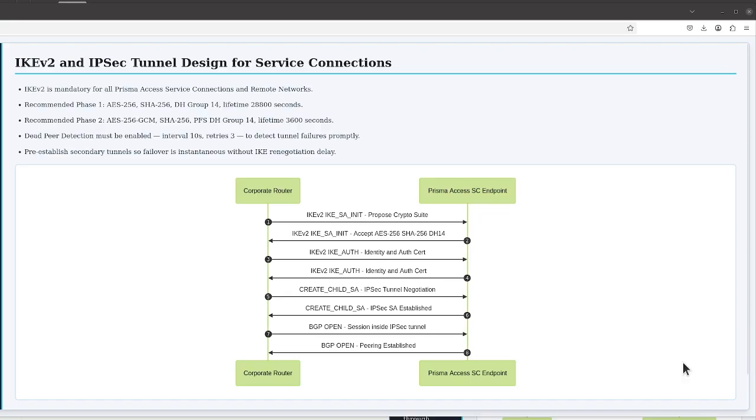It reduces the number of messages required to establish a security association from 9 in IKE version 1 aggressive mode down to 4 in IKE version 2. IKE version 2 also has native support for mobile IKE, which enables the IKE session to survive IP address changes on the client side, which is valuable for remote network connections where the branch's ISP may change the WAN IP address.